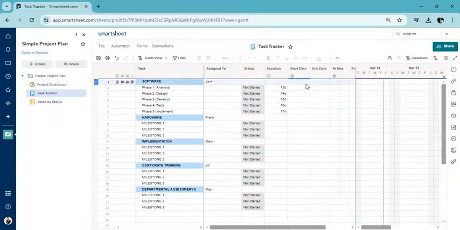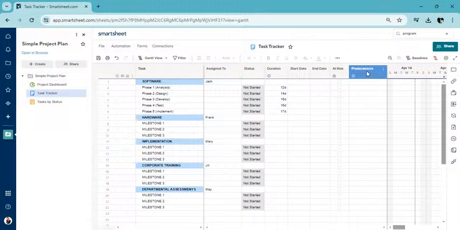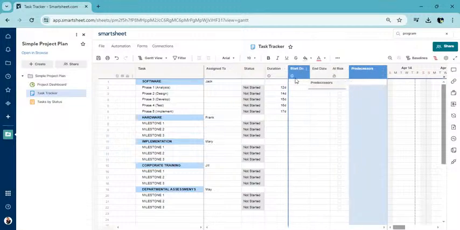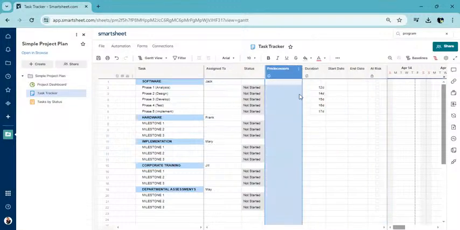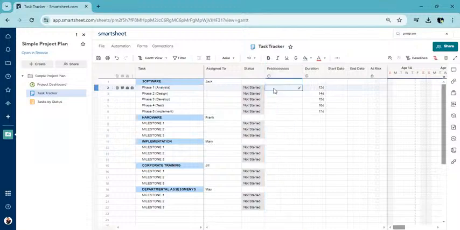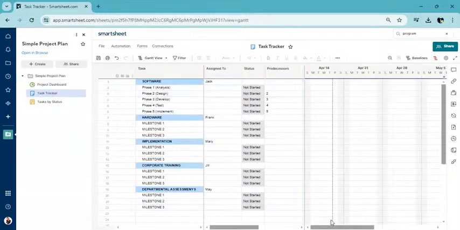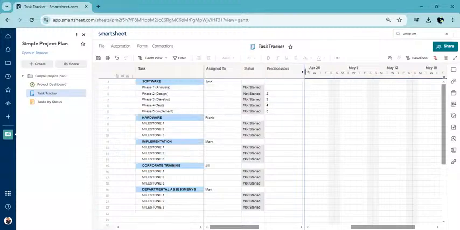Now we have duration, and we also have this column called predecessors. We are now going to use the predecessors column to put in what is a predecessor of phase 1, which is task 2. There's none. What is a predecessor of task 3, which is phase 2? So you would put here 2 and 3 and 4 and like that. And when you go back to your Gantt, you should see that these will be linked.